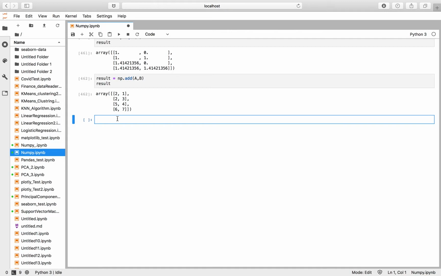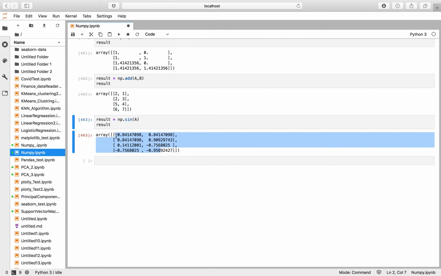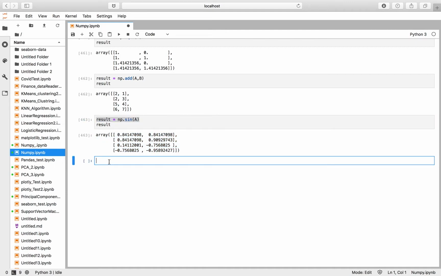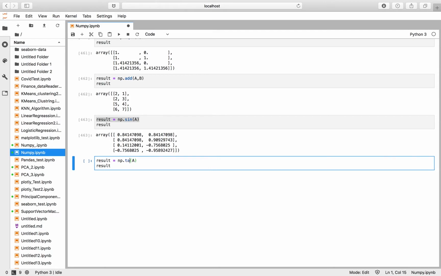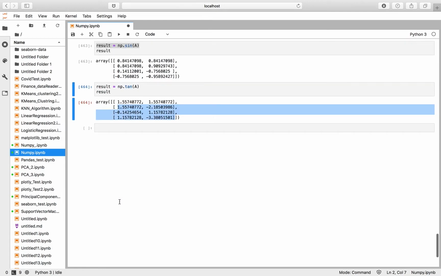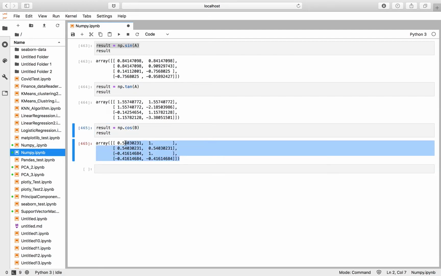Now we can have trigonometric methods as well, like np dot sine of A. So these are the sine values of the A array. Next we can also have tan of A. So yep, and similarly we can have cos of capital B. Okay, so this is how we get.